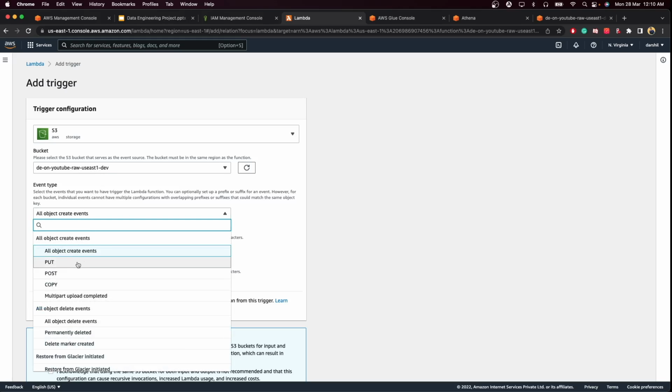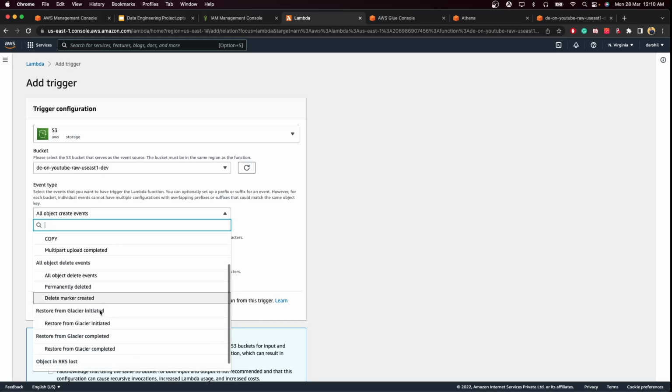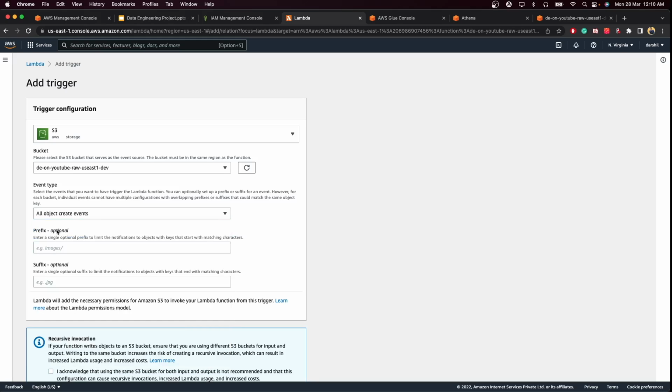Whenever someone puts or copies some data, or someone deletes some data, based on the different events available, we will keep it as all objects created event. So whenever we have any object in our S3 bucket, it should run this particular Lambda function that we just created. Over here you need to provide the path.